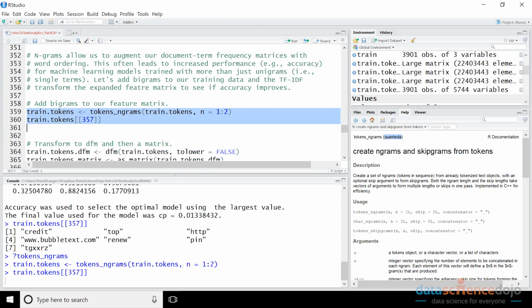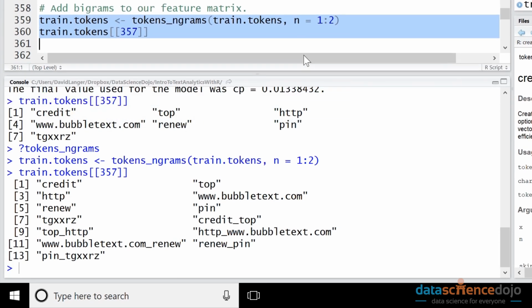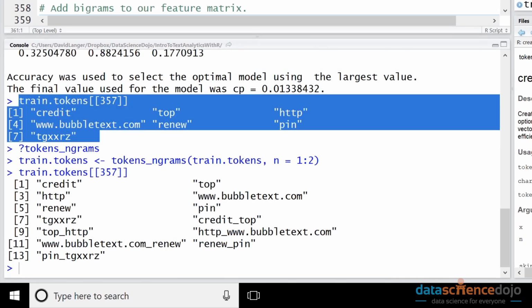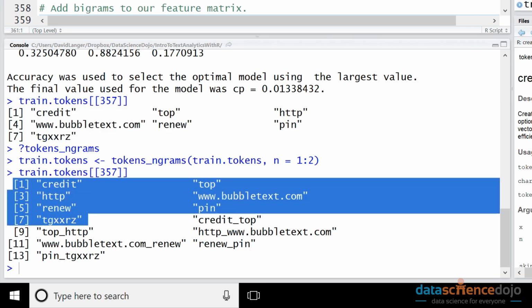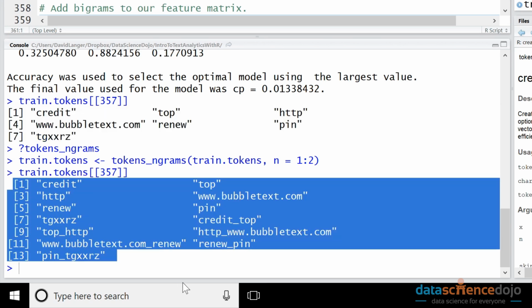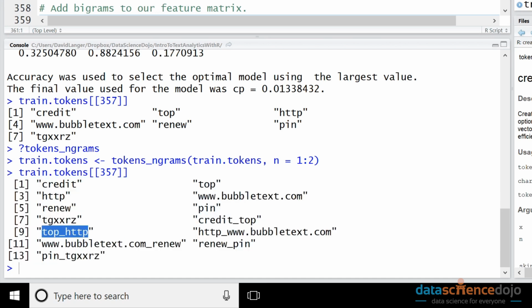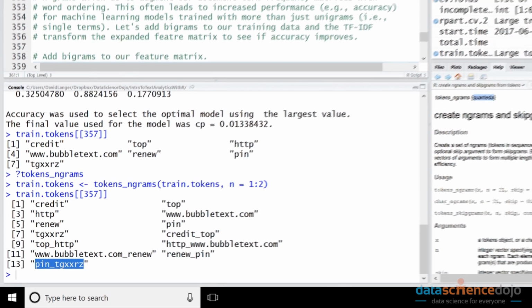So let's go ahead and run this code here. Notice what I've done. This was entry 357 before we added bigrams: credit, top, HTTP, bubble text, and so on. Now, instead of 7 individual tokens, when I add bigrams, I get 13 tokens. Notice how I get credit_top and top_HTTP, then HTTP_bubble text, and then bubble text_renew, renew_pin, and pin_TGXXRZ. Cool. So now I've got my bigrams. This is great.